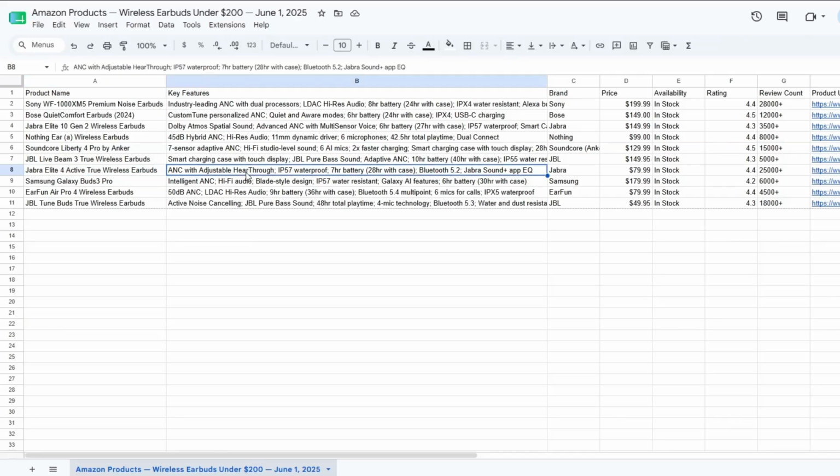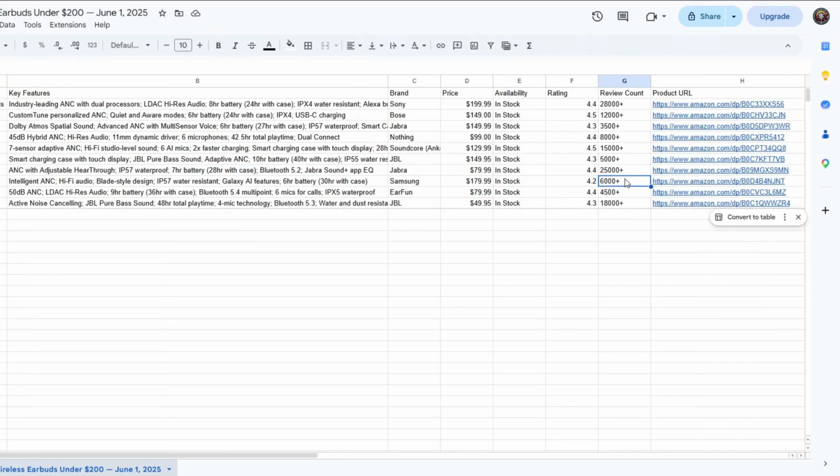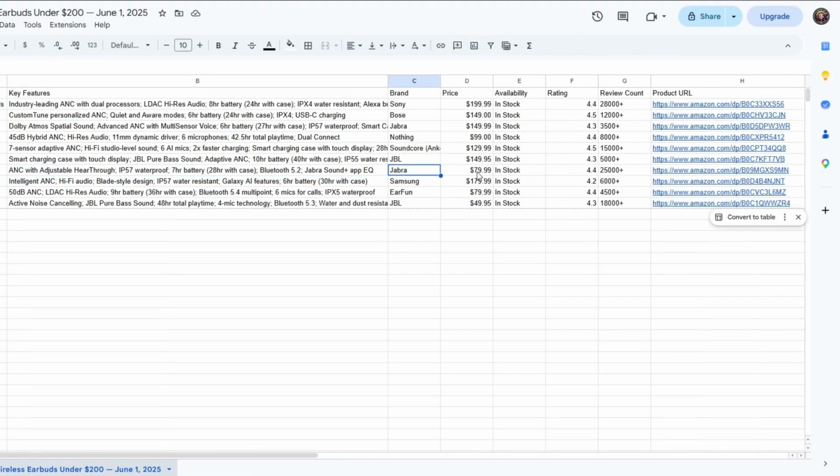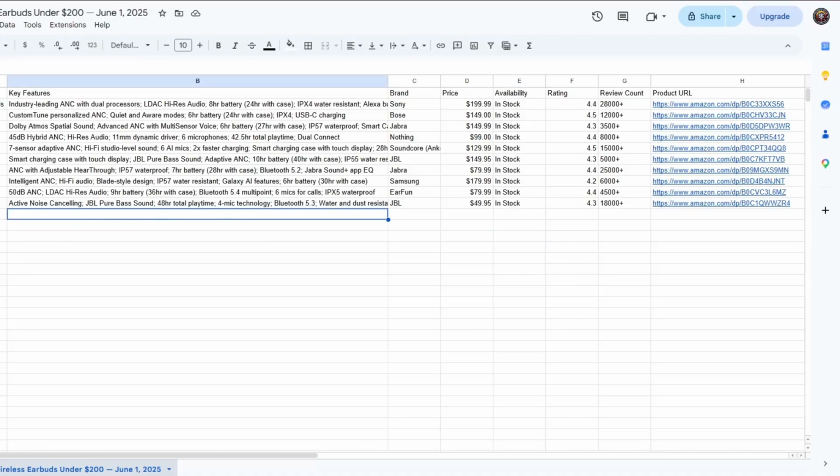Here are the product names, key features, the brand, price, availability, ratings, review count, and the product URL right here. You can see the product name, features of each product, brand, price, availability, and the product URL. So we successfully scraped these 10 wireless earbuds from Amazon automatically, then added the products to our spreadsheet right here.